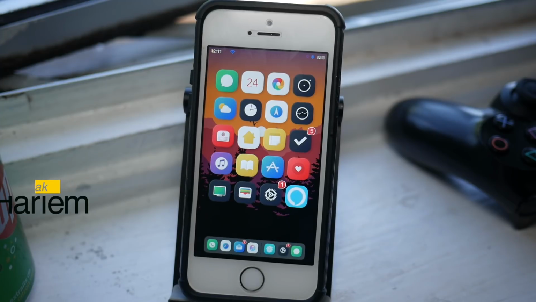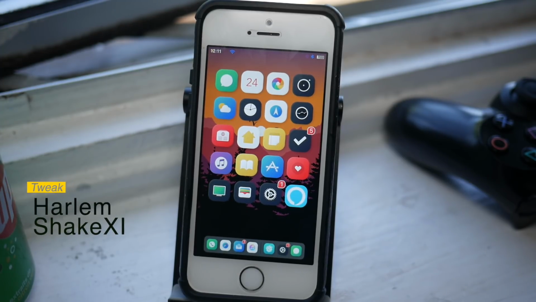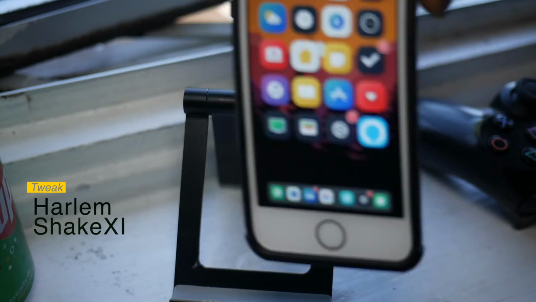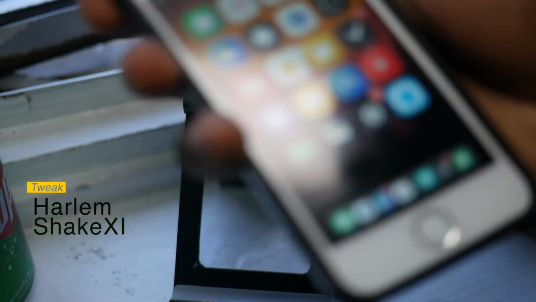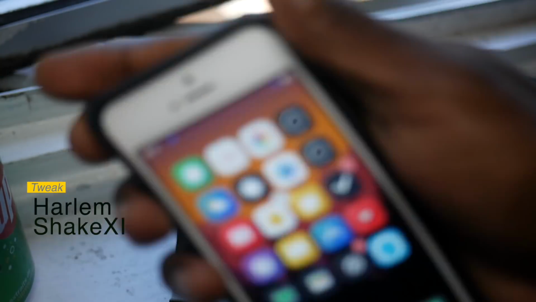The next tweak is HarlemShakeXI, and let's just test this out. I haven't tested it out myself just yet. I did enable it though. So you're supposed to shake.